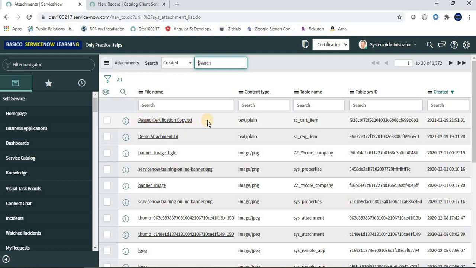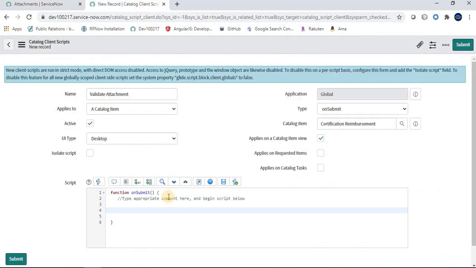It means we have to run server side code to find out whether that attachment is available in ServiceNow or not. But here we are writing a client side script. So how is it possible to run server side code from the client side? The answer is using the Glide Ajax class. Using Glide Ajax we can execute server side code.